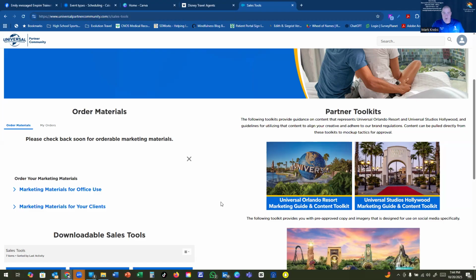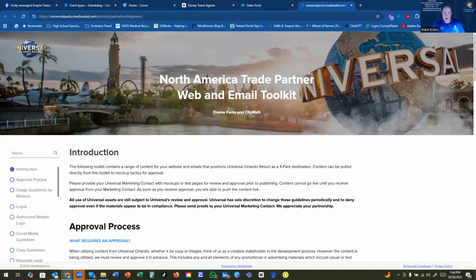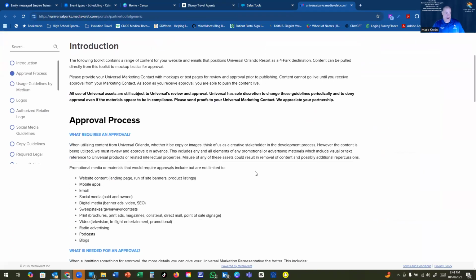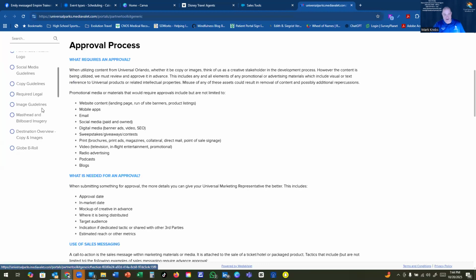So right over here on the right-hand side, you guys will see two partner toolkits, one for Universal Studios Hollywood and one for Universal Orlando Resort. Both are marketing guides and content toolkits. So we're going to click on the Universal Orlando Resort one. And this has all of the information on it, guys. So read it. It talks about everything: authorized retailer, social media guidelines, copy guidelines, so the same thing.